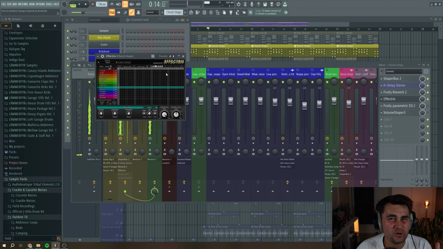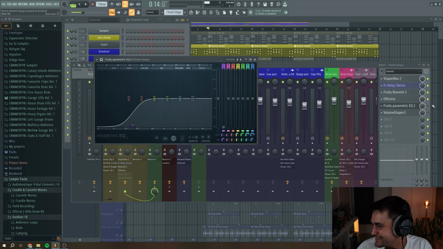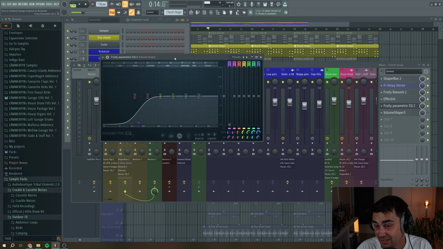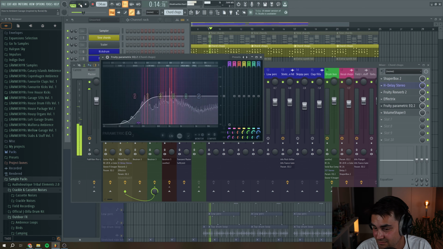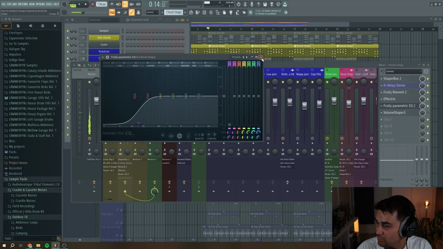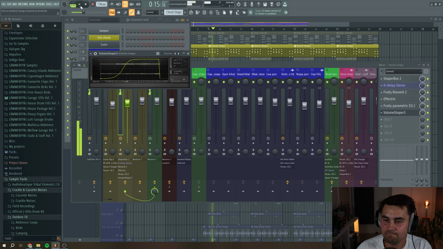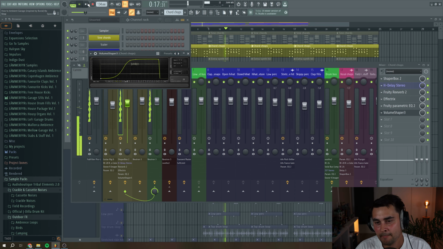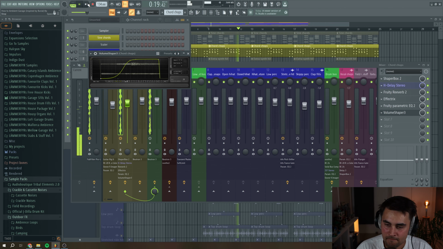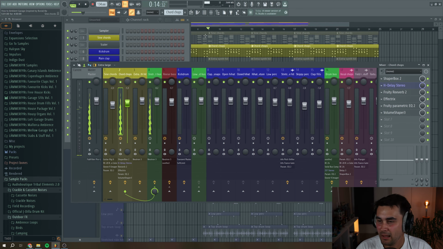So it kind of destroys the sound in a really cool way. So it just added textures. And then a Fruity EQ just to remove low end, again just to make room for that bass that we're going to introduce later. And then the Volume Shaper just to duck the signal, so using some sidechain. So it's just pumping a little bit more.